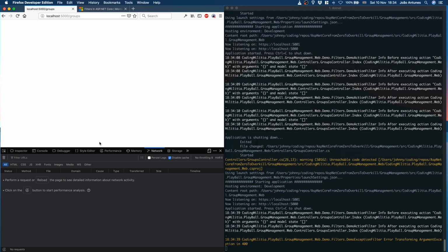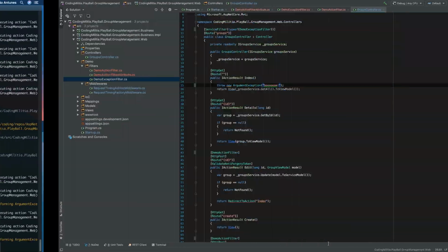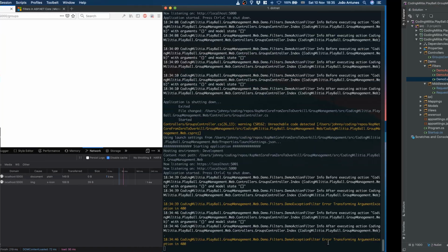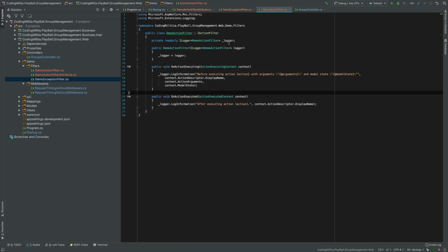Over here, the network, let's see it again, 400. That's the result we added. And we got here error transforming. So it went there, and it logs, so it got the information in its constructor. Okay, this is one way of doing this.